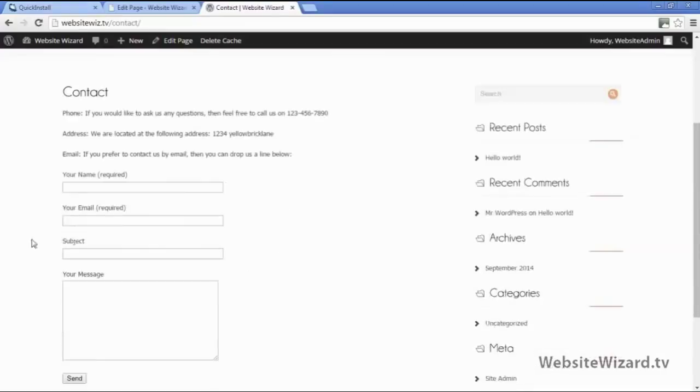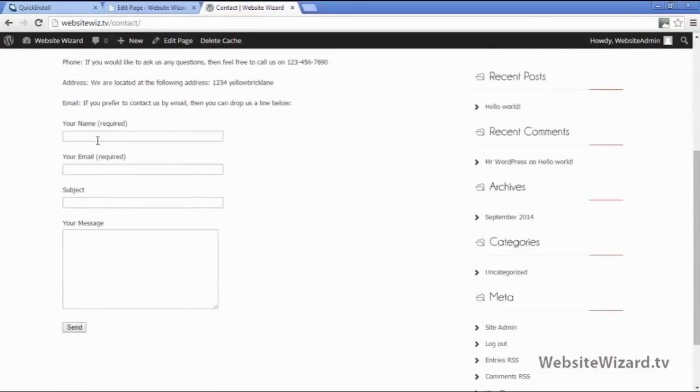So now you can see we've got a contact form on our website. So if one of our visitors decides to contact us via the contact form, once they insert their information here and click send, this information will be sent directly to our email address. And it will be the email that we used inside our HostGator account when we were installing WordPress.